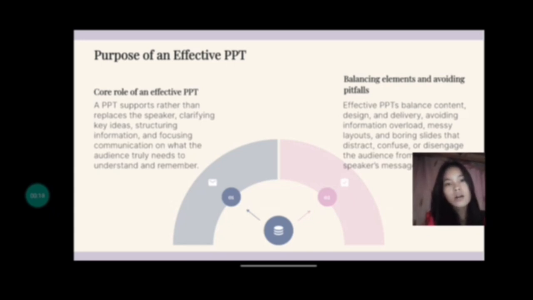Dito sa core role of an effective PPT, kumbaga, siya yung guide or tulay para ma-deliver ng speaker ang maayos na lesson sa audience. Ang layunin ng PPT ay parang malinawin or ma-understand ng audience ang sinasabi ng speaker. Kumbaga, guide lang ang PPT.